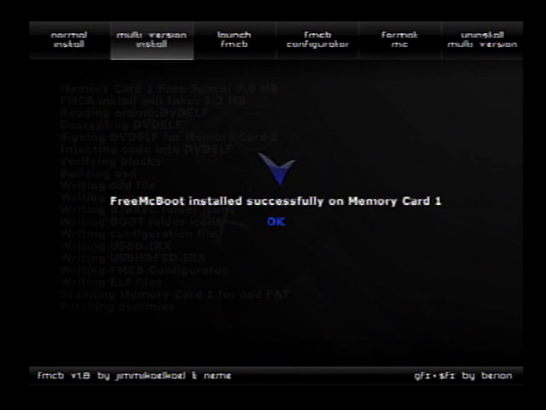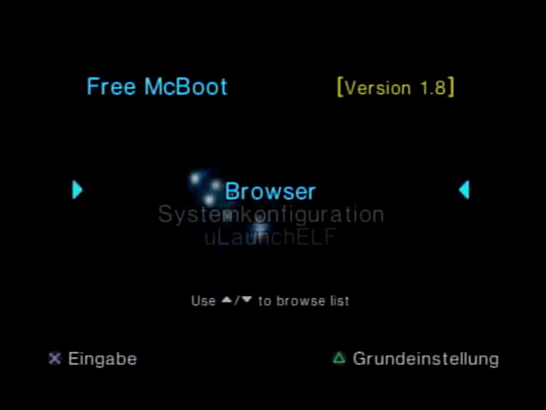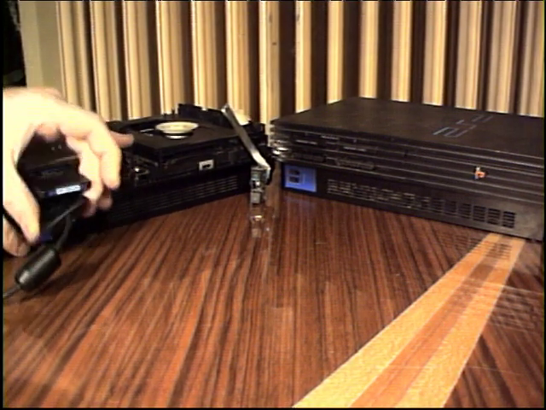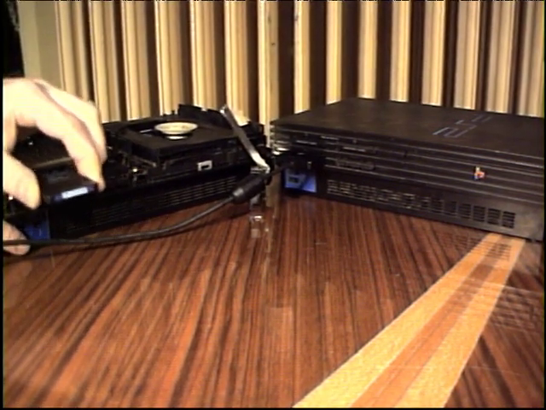After it finished the installation, take out the launch disc and reset the console. At first, you get nothing but a black screen. Then, the FreeMcBoot logo appears and eventually you'll end up in the browser. As you can see on the top, FreeMcBoot obviously installed alright. Just to make sure, I'm gonna plug the exploited memory card in my other PS2. Let's see what happens there.